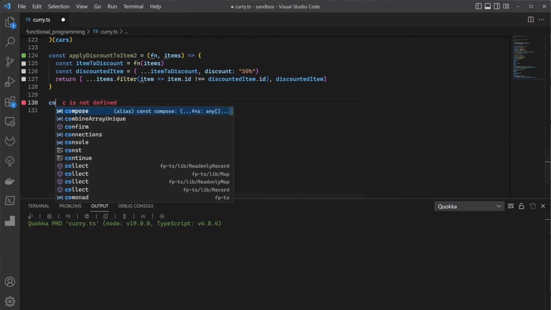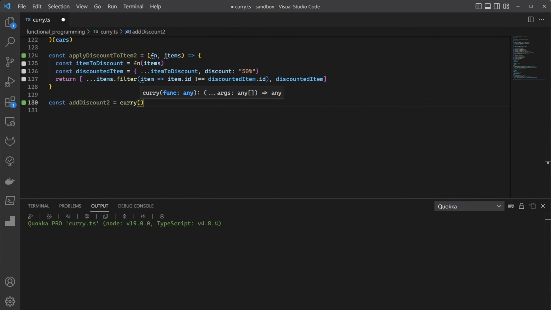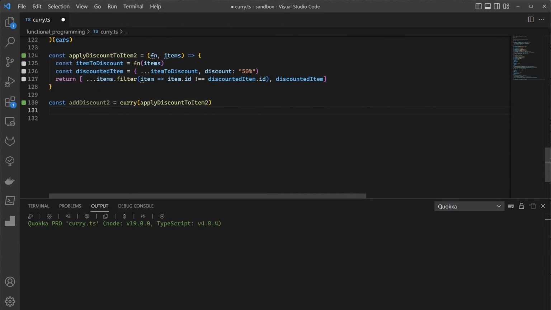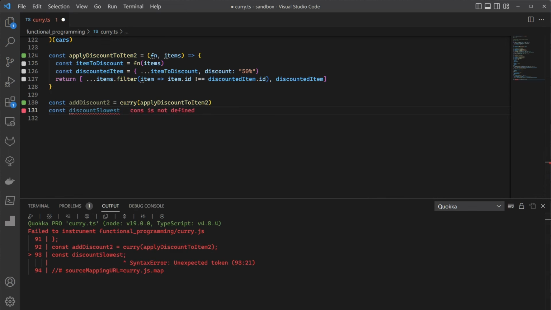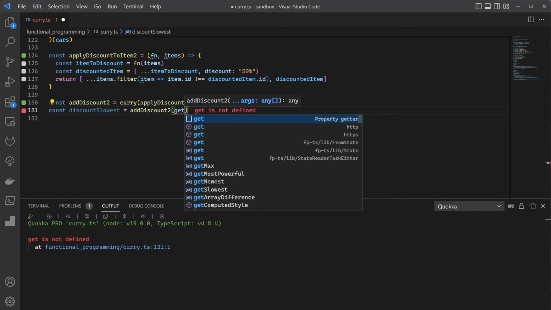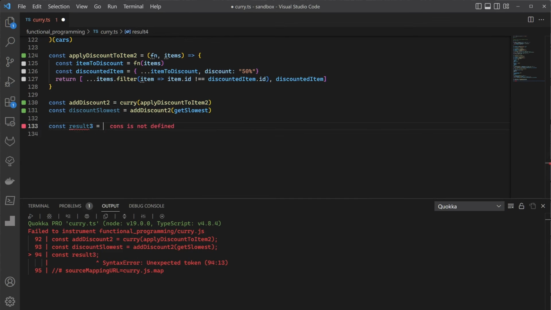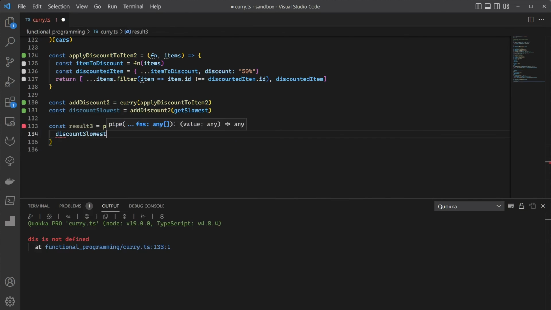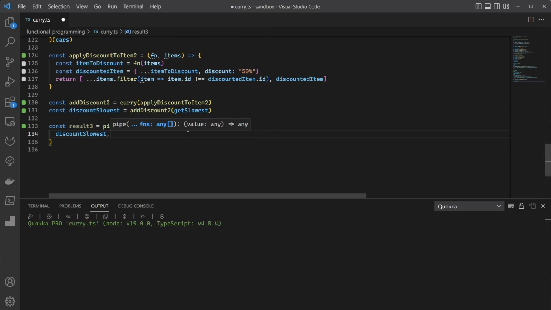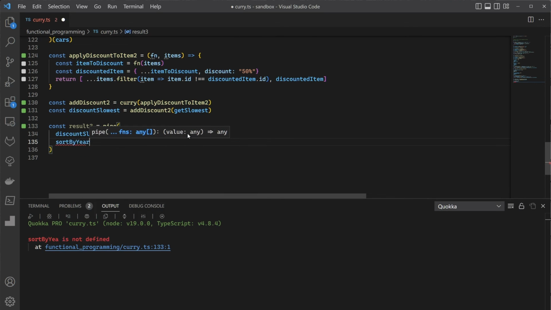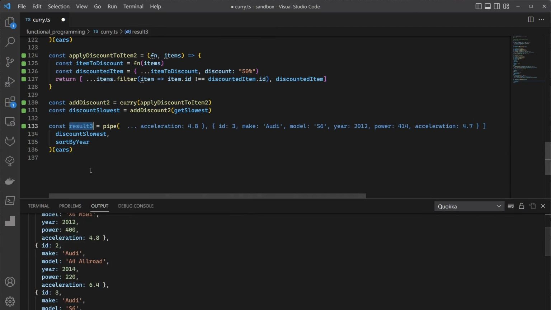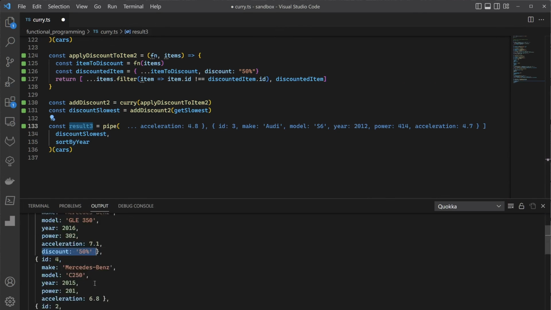Obviously, we need a curried version of this function, so let's create that. Now, we can create a simpler flow to get the same result as before. We can discount the slowest car by applying the first argument to the curried function, and that is the function which gets us the slowest car. Then we can create a simpler pipe that first discounts the slowest item, then sorts them by year, feed in the array of cars, and that's it. A bit cleaner than before.